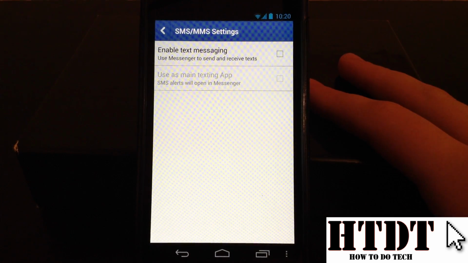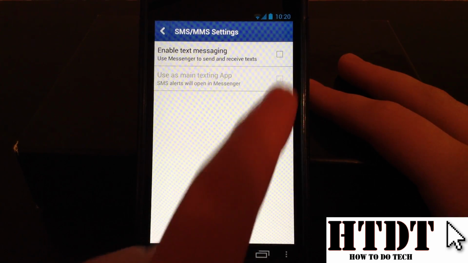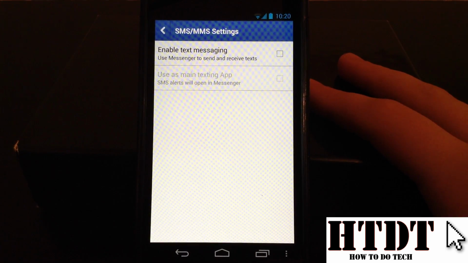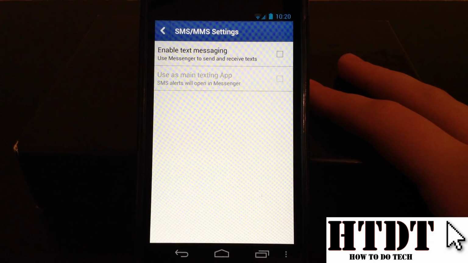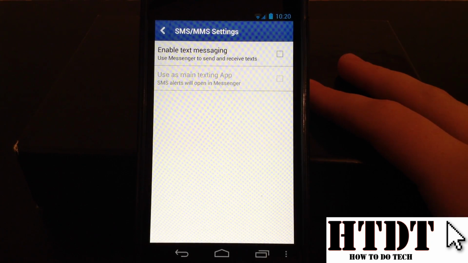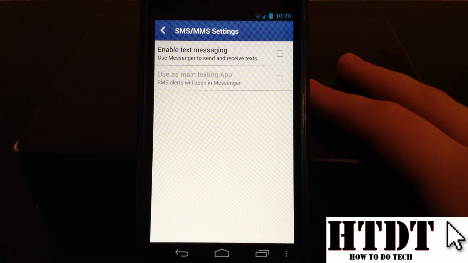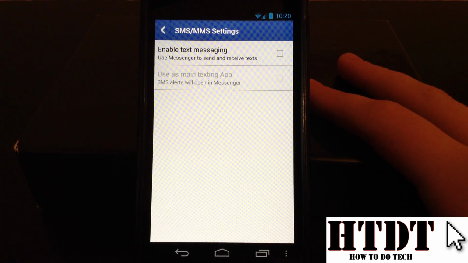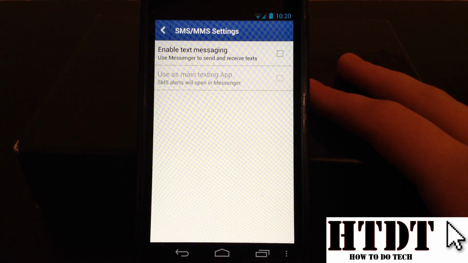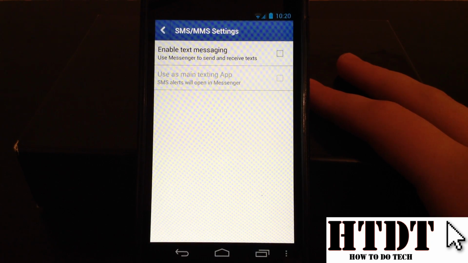You can text using this, and then if you tap the box below it, you can use it as your main texting app. So if you have a link to a text or something along those lines, and you just want to open up text by default, this will be the app that does that rather than your Messenger app. And again, these settings are easily changeable just by hitting checkboxes.